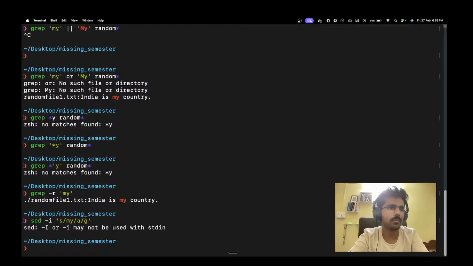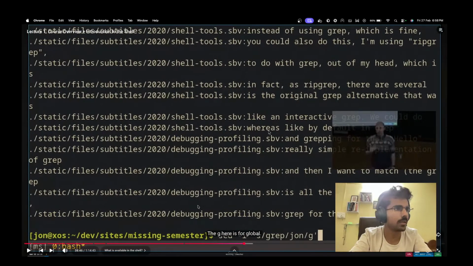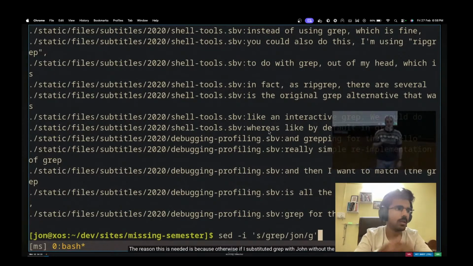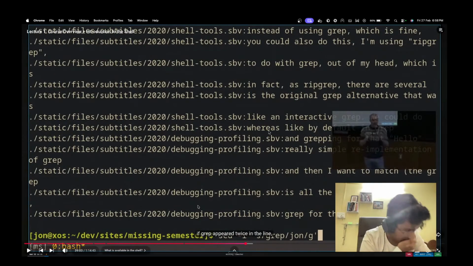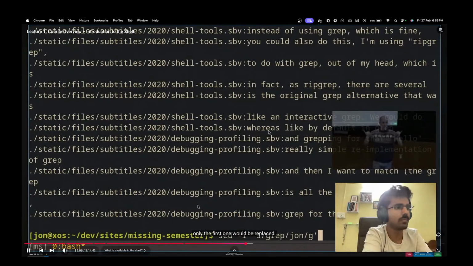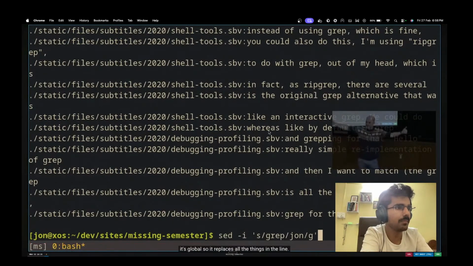Did I miss something? G here is for global. Sed will operate on every line one by one. It's a line editor. So when I say global, it means across the entire line. The reason this is needed is because otherwise, if I substituted grep with John without the g, if grep appeared twice in the line, only the first one would be replaced. With -g, it's global, so it replaces all the things in the line.